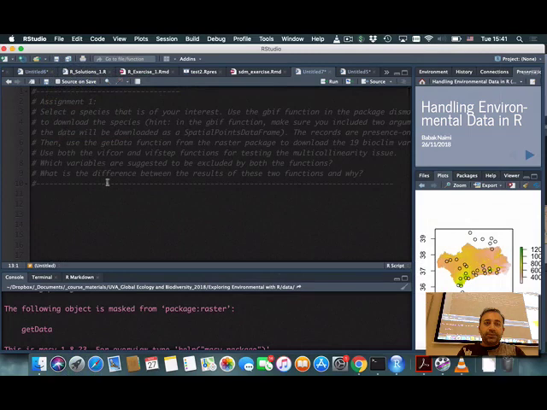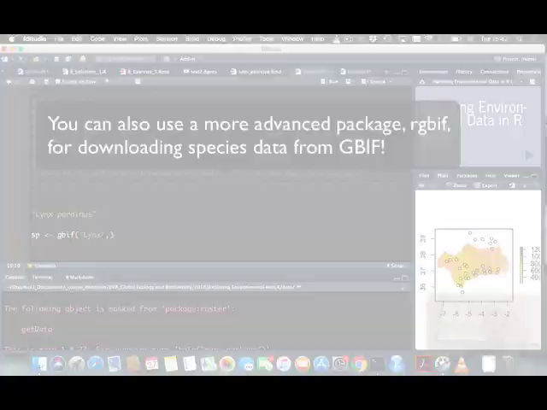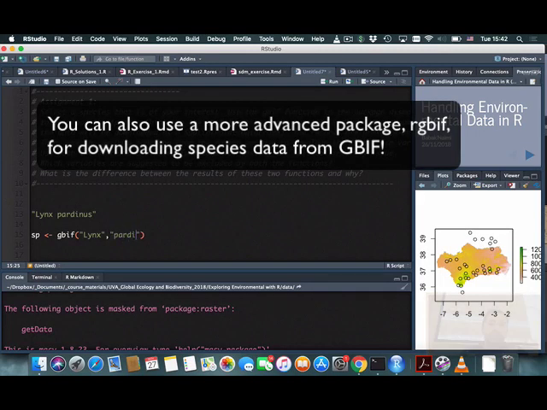Okay, the species that we selected here is called Lynx pardinus. To download this data, we are going to use the gbif function in the dismo package. So, Lynx pardinus.